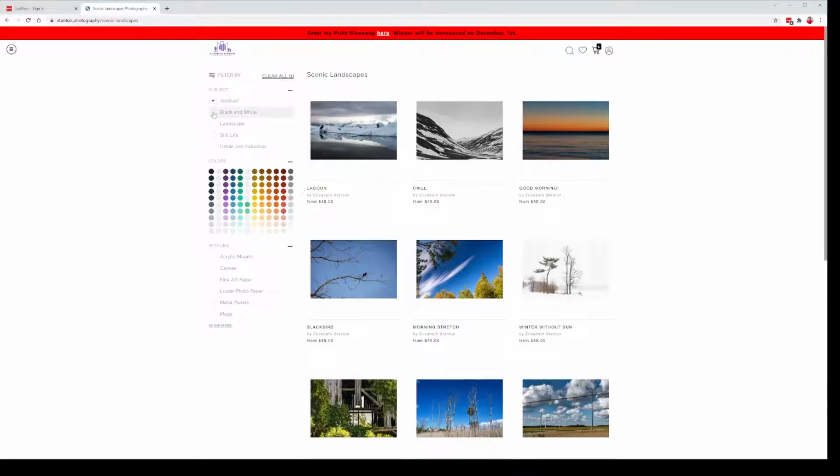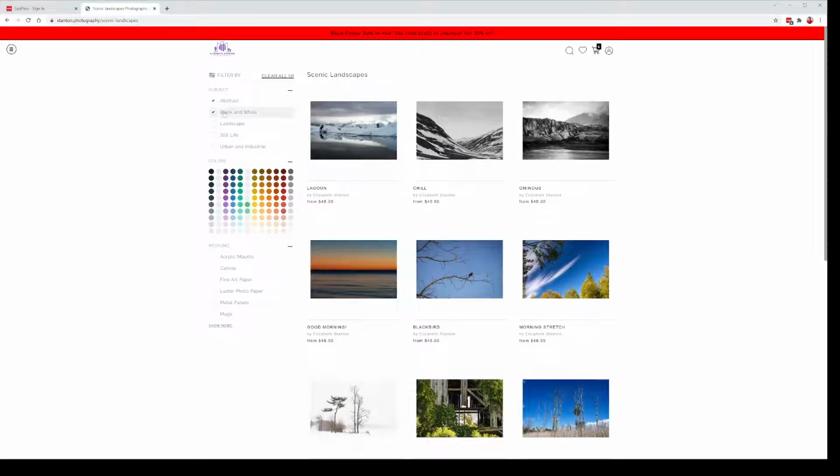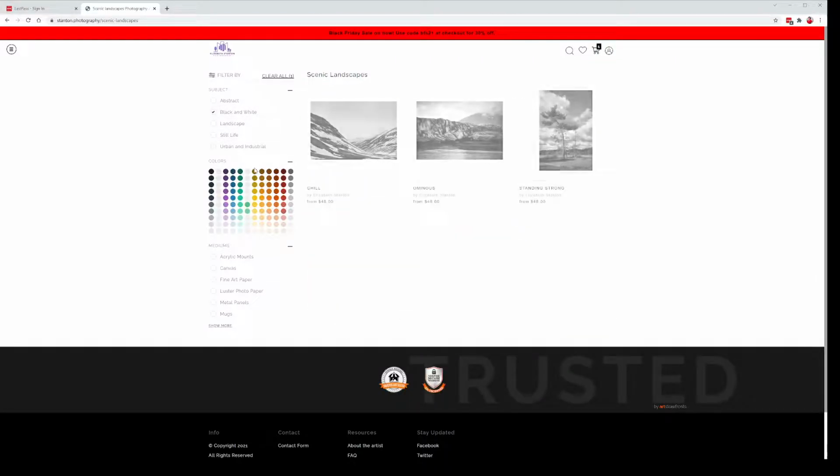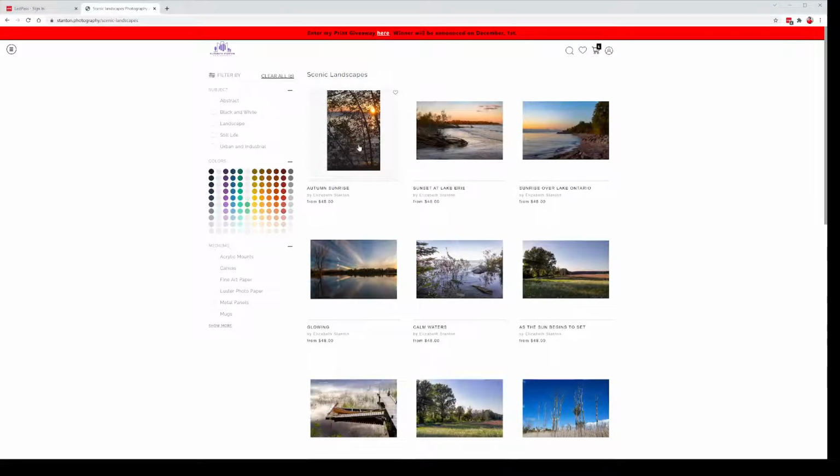You wouldn't have an urban industrial. I don't think I've got black and white abstracts. Yes, I have. Black and white scenics. There you go. And if I would take that off, it would just give you these ones. So that's a way of filtering it a bit so you don't have to look through the whole gallery, or you can just go through the whole gallery.